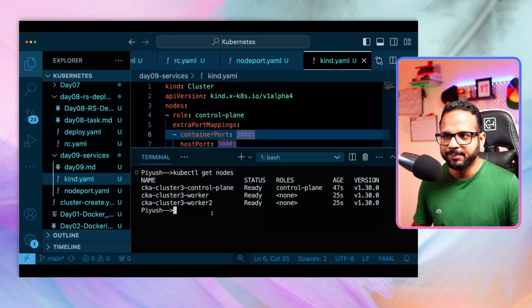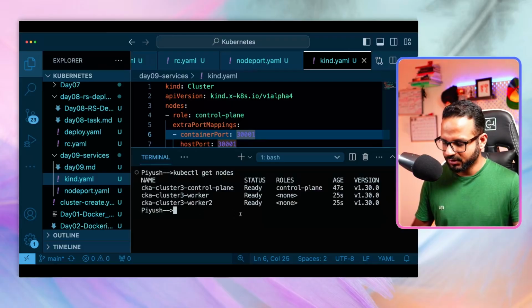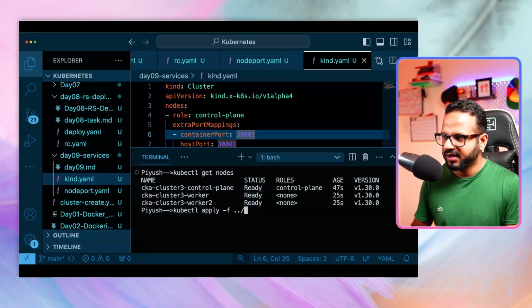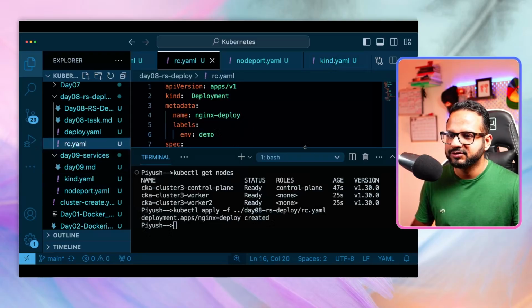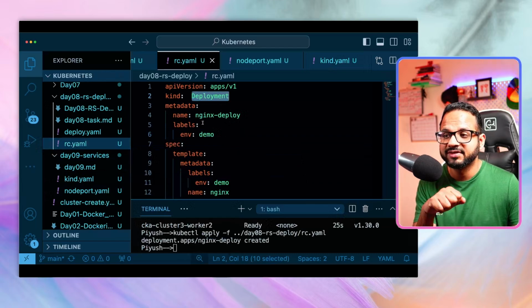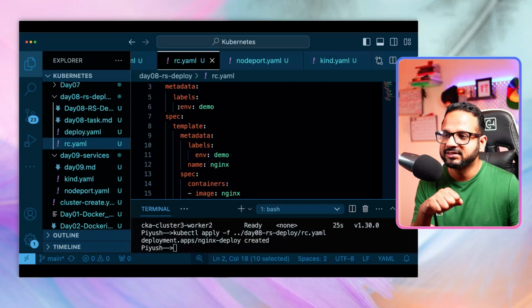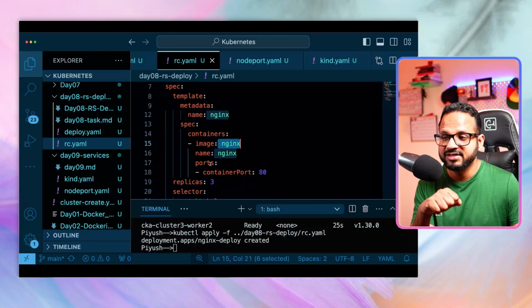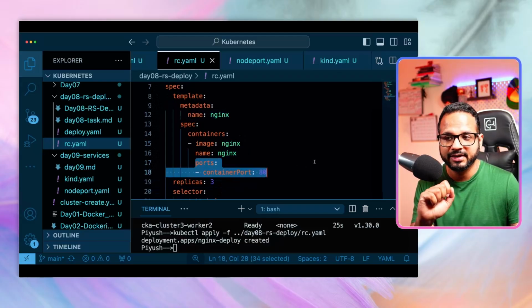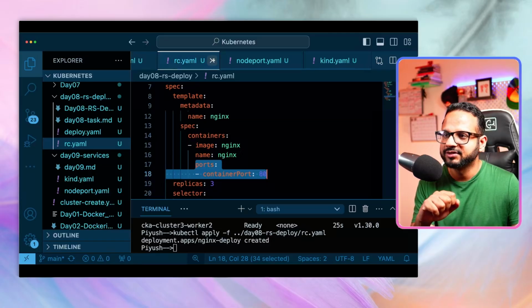Now we're gonna create the deployment. Let me use the existing YAML that we had in the previous video. So kubectl apply -f, and it was in the day 8 folder, the name was rc.yaml. Apply it. Okay, let's see what was there in that file. In rc.yaml, we created one deployment with the name nginx-deploy. It has one label, env: demo, and there was a container with the nginx latest image, and the port was exposed on container port 80, with 3 replicas. All right, so that's what we did.